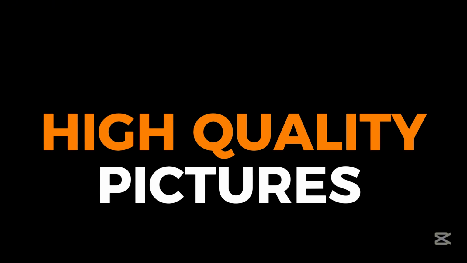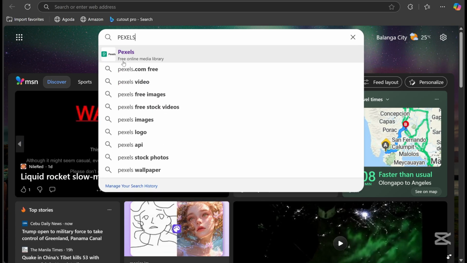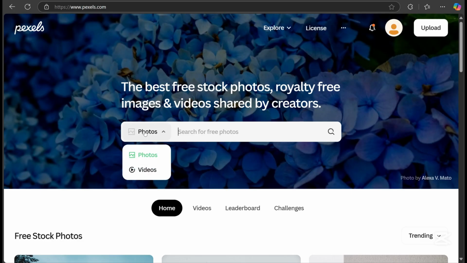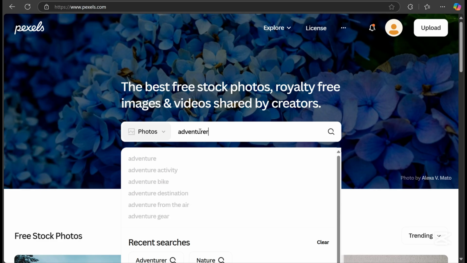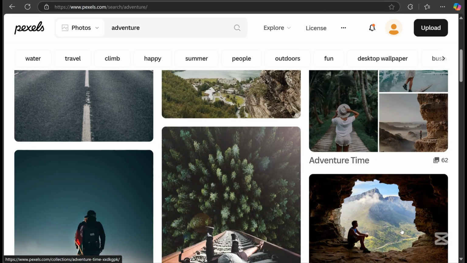Want to know where I got these free, high-quality pictures? Let's visit this site. Search for Pexels, then click it. On the left side of the search bar, you'll see options for photos and videos. Search for Adventurer and press enter. You'll find plenty of stunning, high-quality pictures.